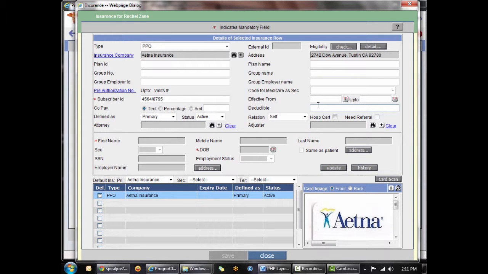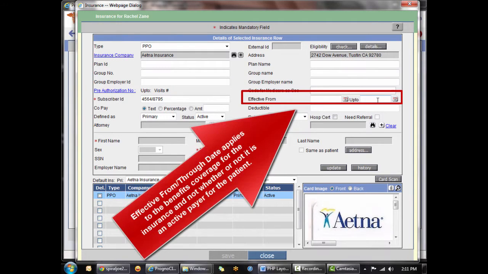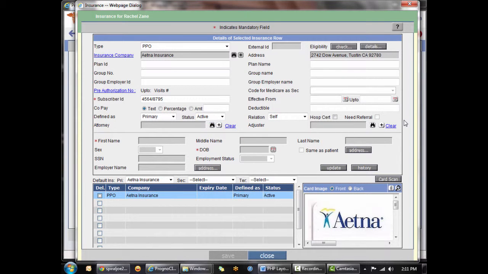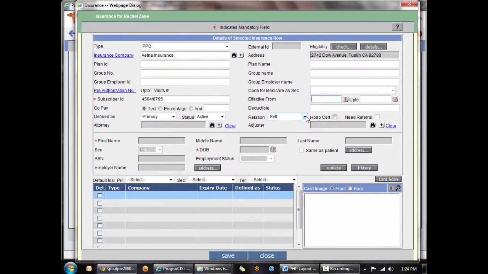Also, on the right-hand side, we have an effective from and up to date. This is not the same as marking the insurance as inactive, but rather when a specific policy's coverage is effective. And that, of course, interfaces over to the practice management module when it comes time for rebilling. The relationship of the subscriber to the patient will always default to self. You can change that accordingly, whether it is the spouse's insurance, the parents, etc.